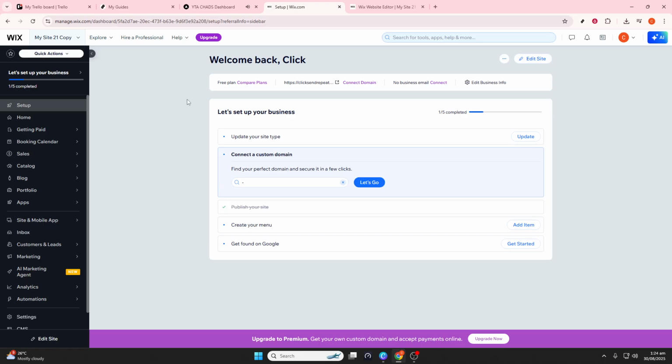Let's get started by logging into your Wix account, and for that, head over to wix.com and enter your credentials. Once logged in, you'll find yourself on the dashboard. From here, you'll want to navigate and click on the Edit Site button. This will guide you into the editing area where the magic happens.